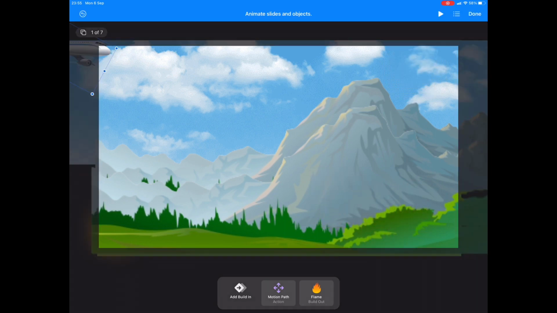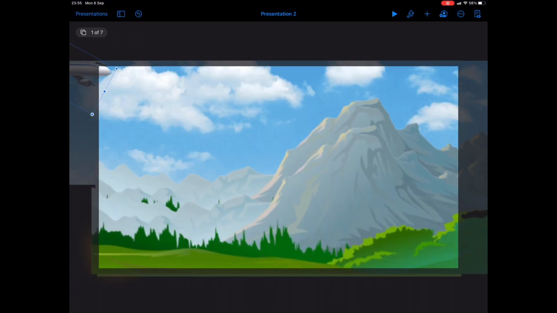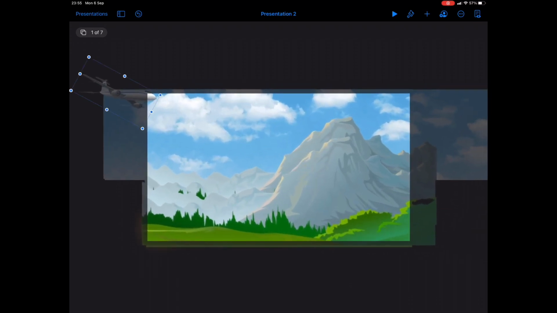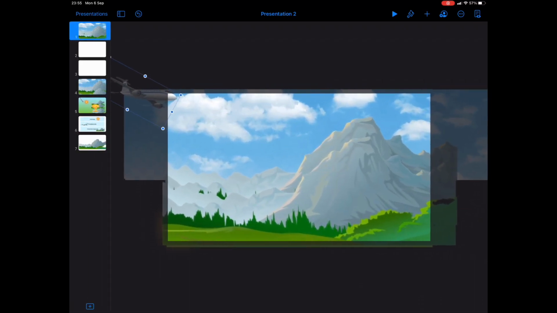Okay, now the next part, now that we're happy with our burning airplane, we have to think about hiding it. We want to bring in another mountain.